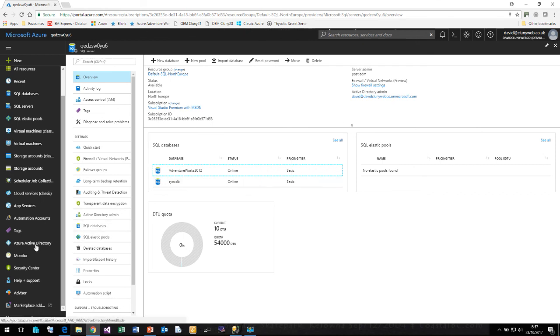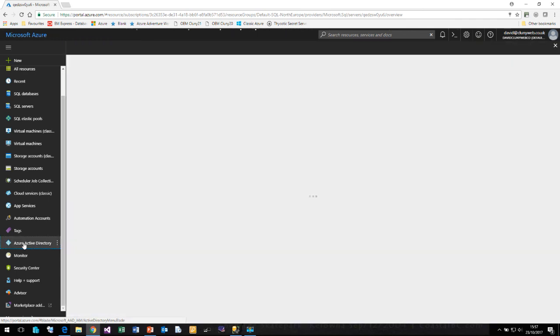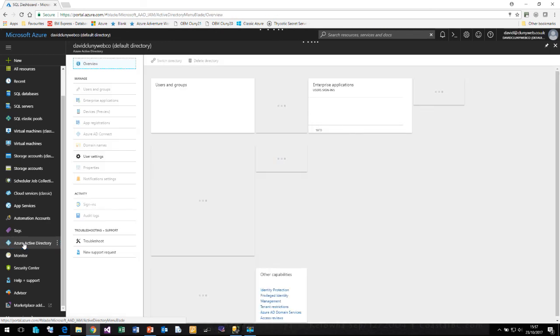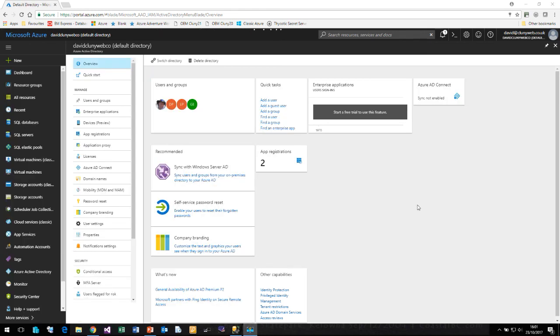On the list down here you can see the option Azure Active Directory. If we click on that, this will open up the Azure Active Directory screen for us. So here is my Azure Active Directory screen. You can see that I already have some users created, and my default directory, David Clooney Web Co, is at the top of the screen.